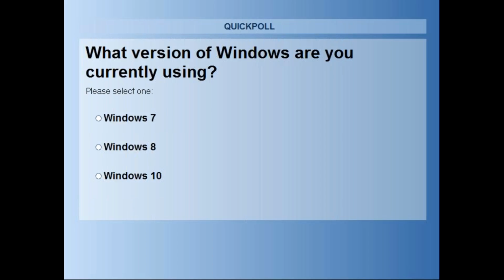Excellent. Thank you, everybody. So it looks like half of us are already using Windows 10, so that's good. And the rest of us are using about a third on Windows 7 and a small number on Windows 8, the poor child when it came to Windows. So that's good. Hopefully those that are on Windows 10 will pick up a few tips along the way.